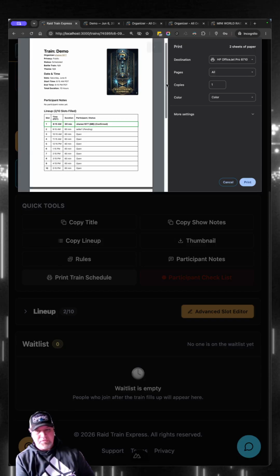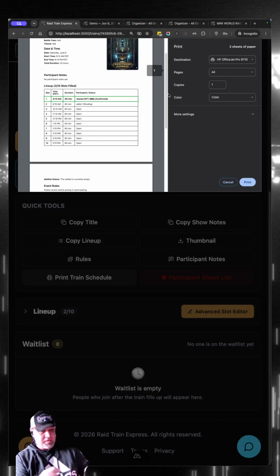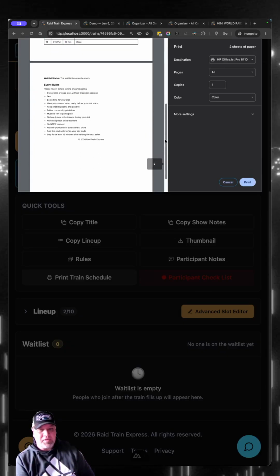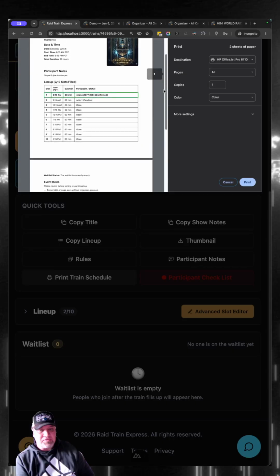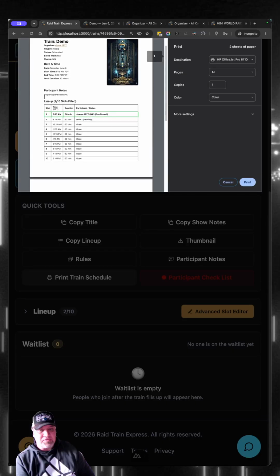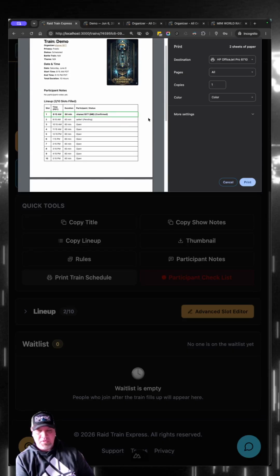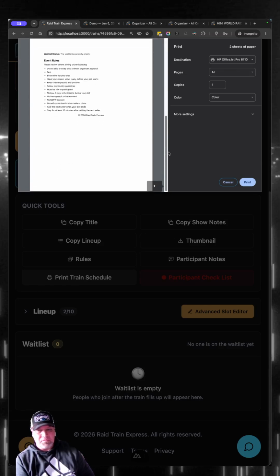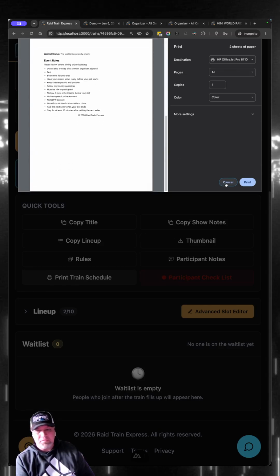So if you wanted an actual physical copy to look at and mark it up, you can print that. It has the rules. It'll have all the slots. If there's any participant notes, you can definitely print that out. And yeah, if that's helpful for people, go for it.